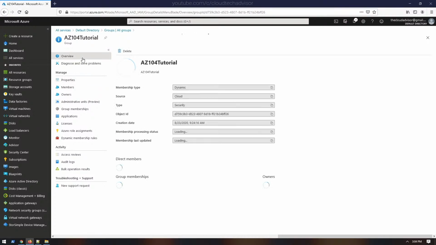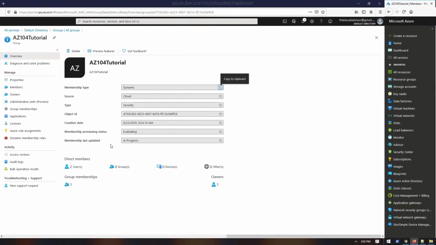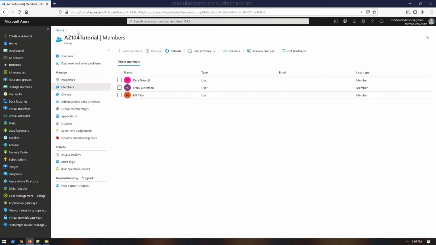So I already added HR values for 3 accounts. This process took about 10 minutes. As you can see, at this moment it's evaluating the rules and no updates yet. Until now we have 2 users present in this group, so let's wait until the process will finish. Okay, the update is completed and we have new members in this group.